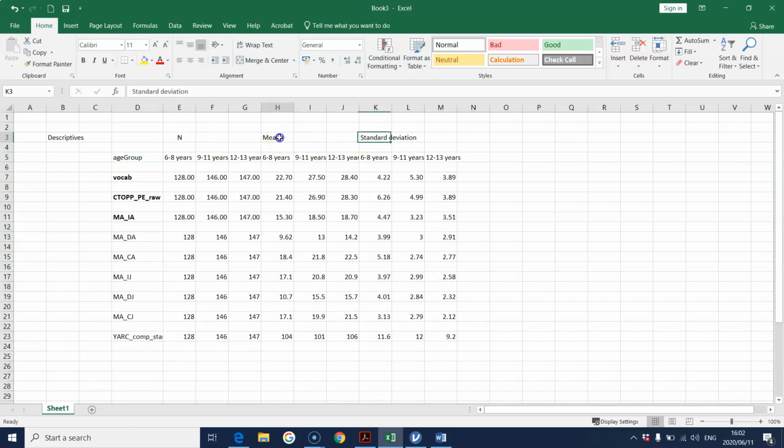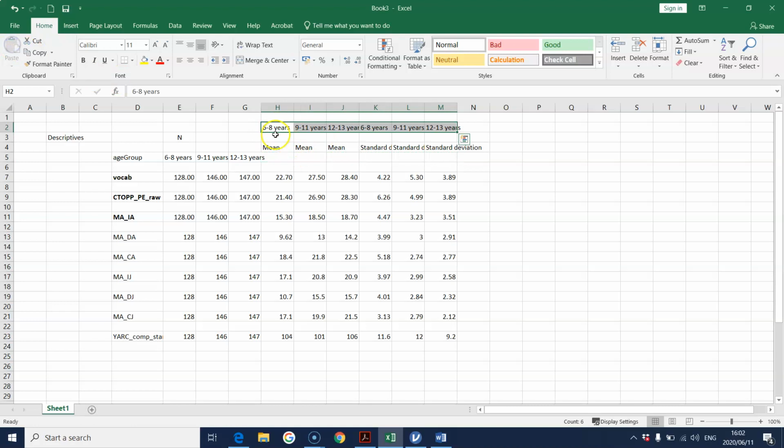You will see that these labels need to be in more appropriate places, and so we just simply copy them and paste them there. Same with standard deviation. We can then delete them. You then want to take your age categories and move them above the statistics labels. Leave a row to insert the number of participants.